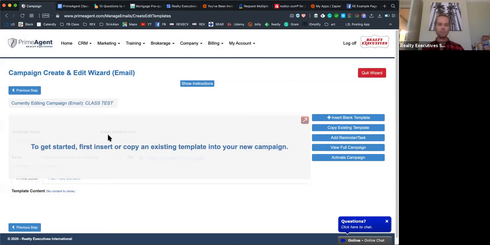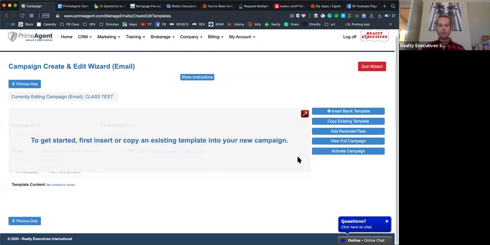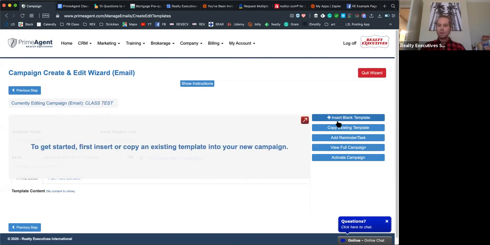And next step. So here is what I was talking about, where you can go ahead and create a template based off of the ones that are already in PrimeAgent, or you can create a blank template that you would insert whatever you want in. So let's take a look at this. I'm going to kind of do both of them here in the same one, so you can see what that would look like.